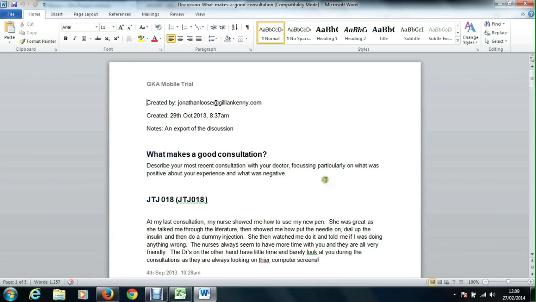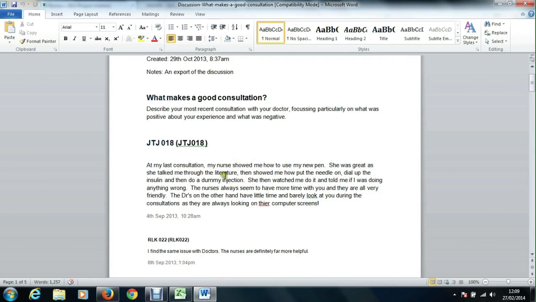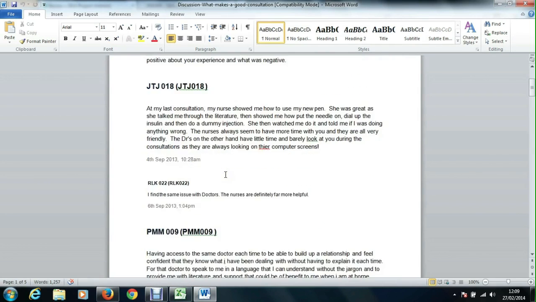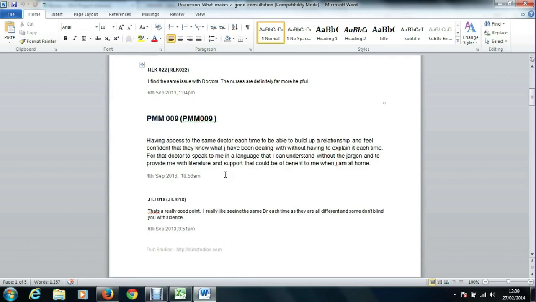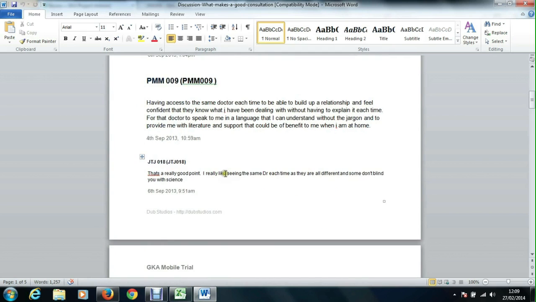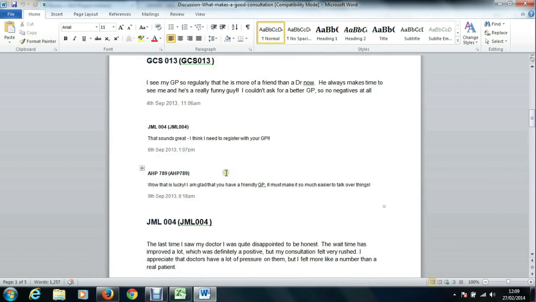To demonstrate Word reporting for you, here is a report of the discussion task. At the top, there's an overall description, and as we scroll through the document, you can see the various posts and responses that have been made to the discussion task.